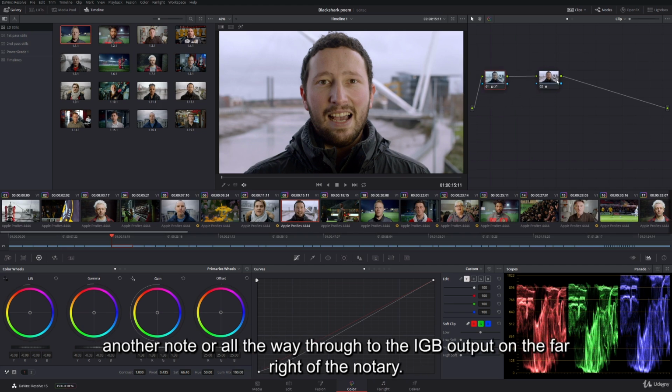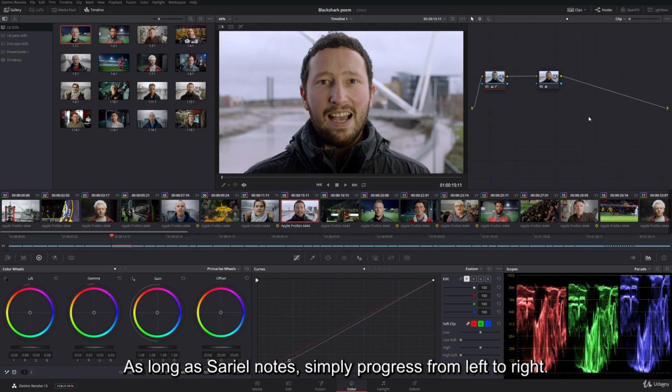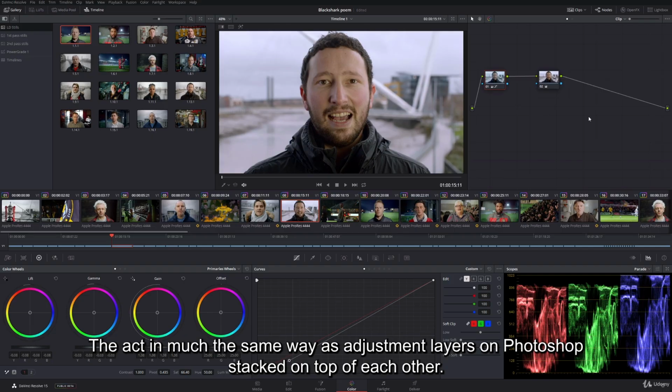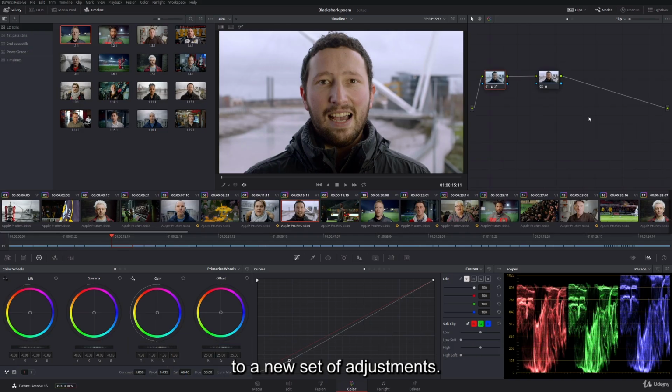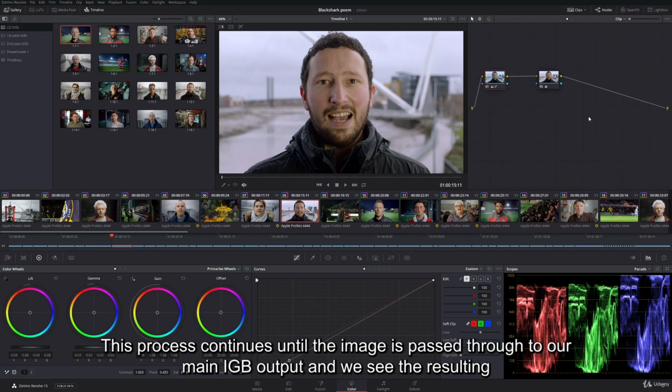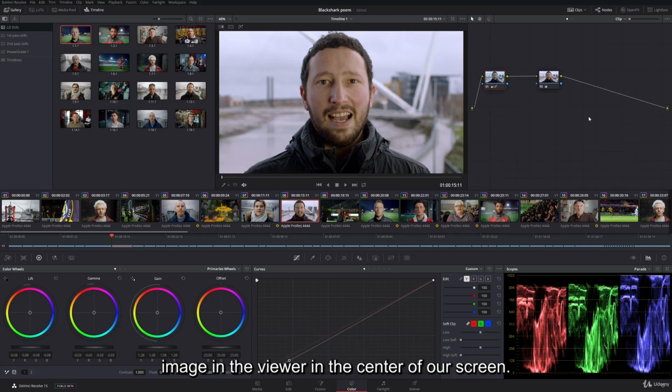either to another node or all the way through to the RGB output on the far right of the node tree. As long as serial nodes simply progress from left to right, they act in much the same way as adjustment layers in Photoshop stacked on top of each other. Each subsequent version of our image, resulting from the adjustments performed by each node, is then subject to a new set of adjustments. This process continues until the image is passed through to our main RGB output and we see the resulting image in the viewer in the center of our screen.